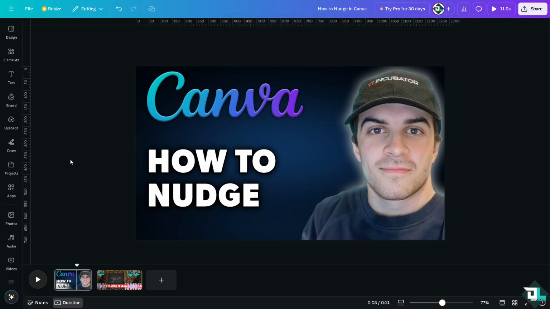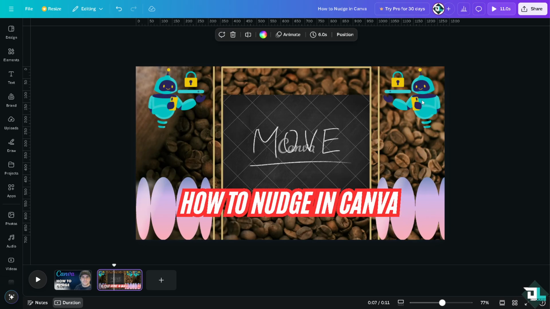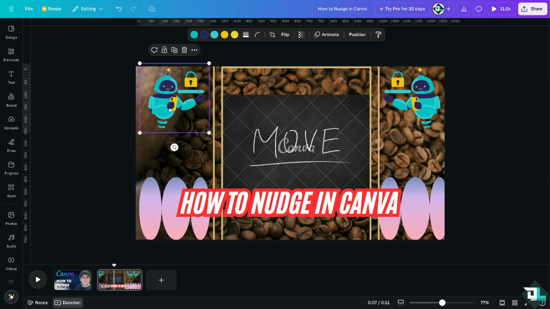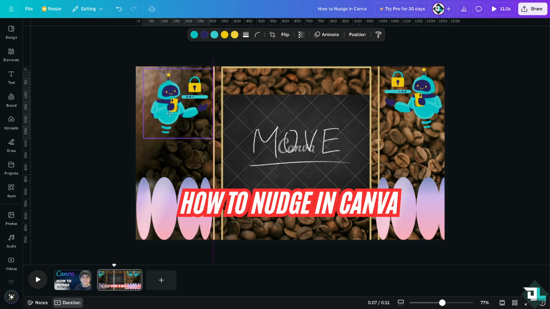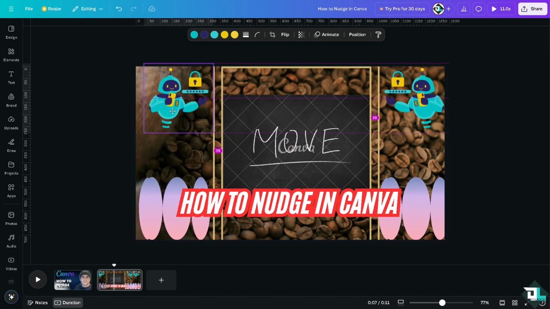Now, let me tell you that nudging allows for fine-tuned adjustments to the position of elements. Okay? In my case, I'm going to choose this design, and I wanted to nudge this element right here together, okay? Creating a mirror effect. Now, for you to be able to do that, don't just click the element and then move it around using your mouse, because it's not like nudging. You see, it's not precise.